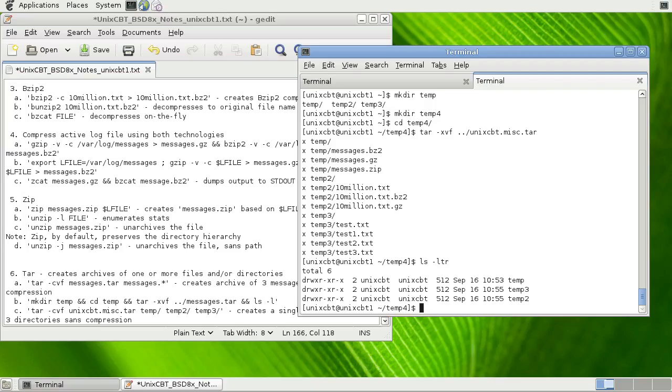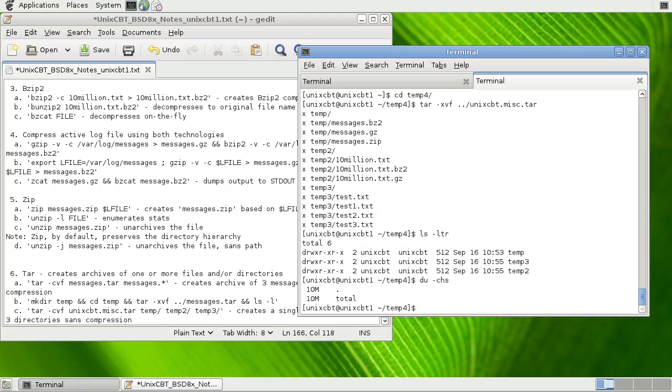One command that can quickly navigate or descend through the directories recursively is du. Du with the human readable format returns that the full thing is 10 megs.